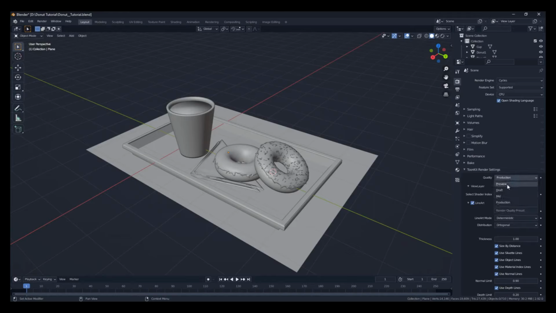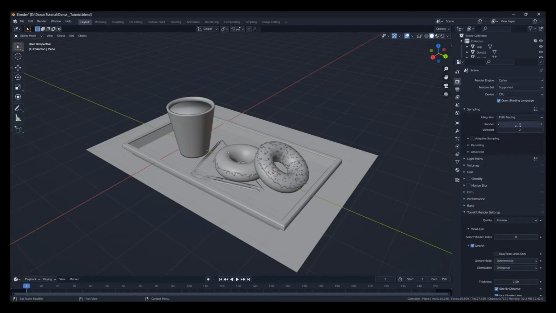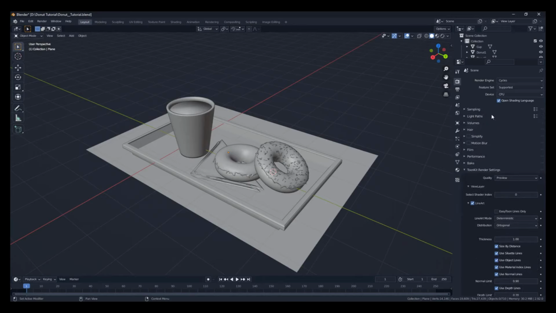So I'm just going to choose preview for now, and the sampling is just 2 samples. Well, maybe I go a little bit higher, draft is fine.